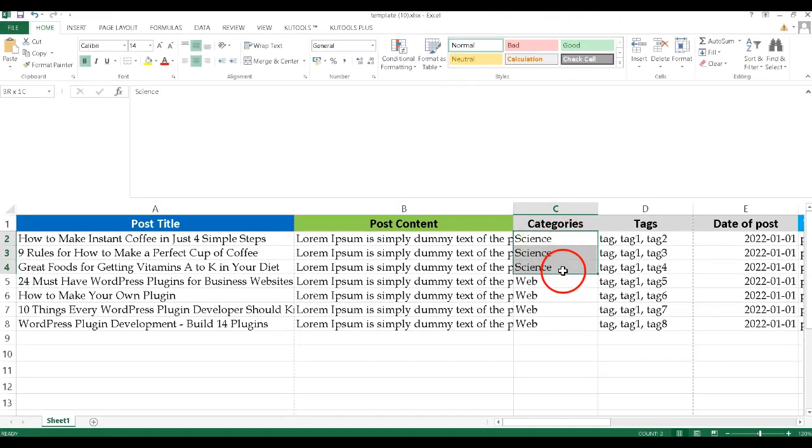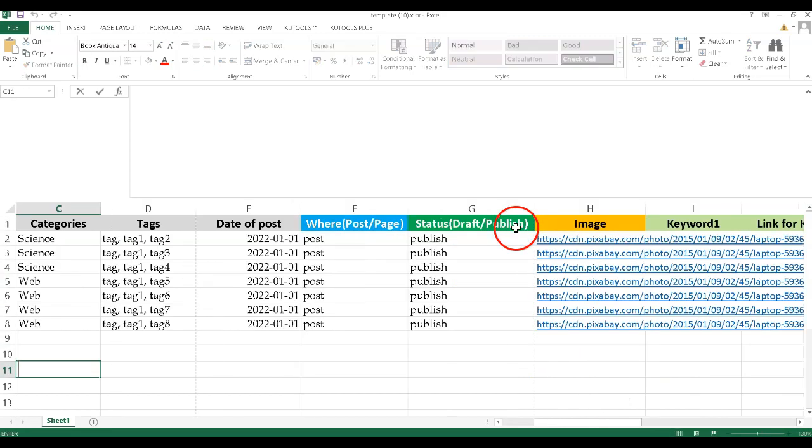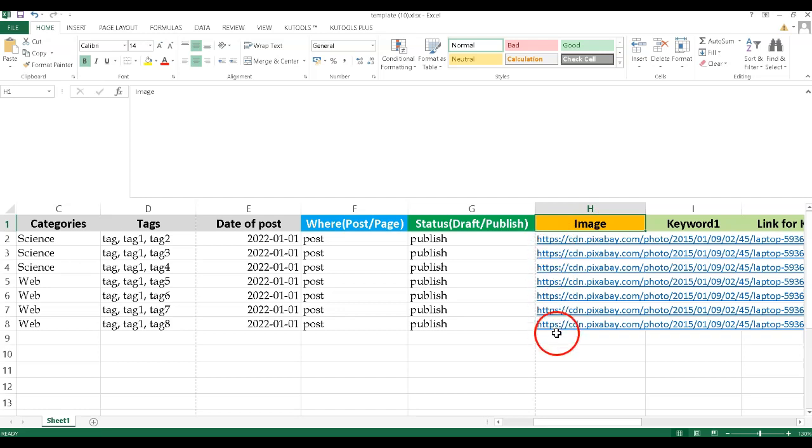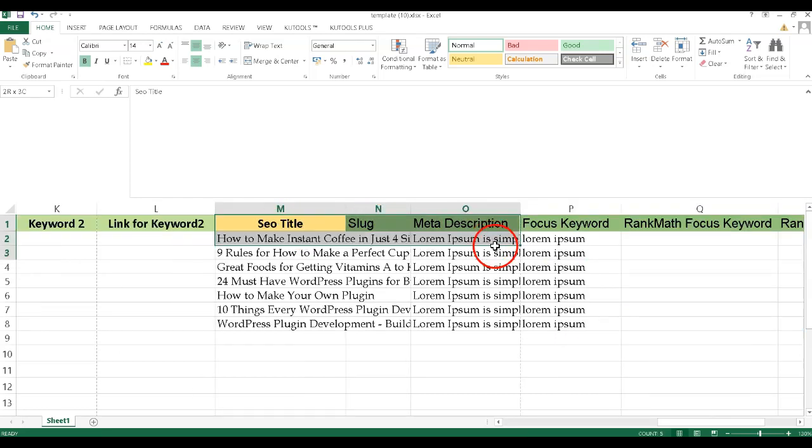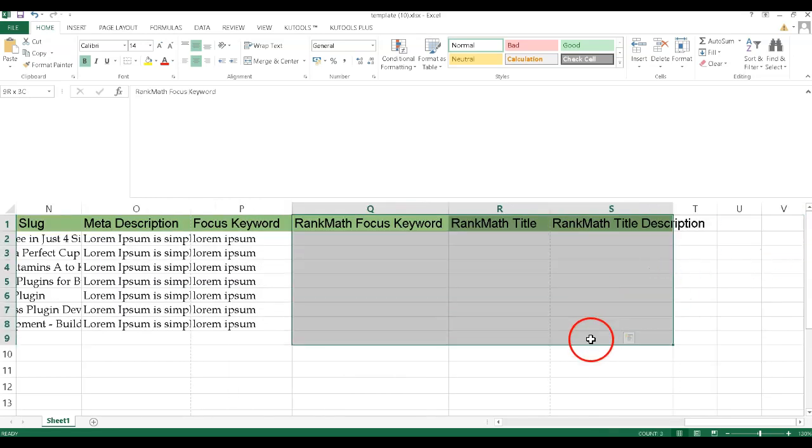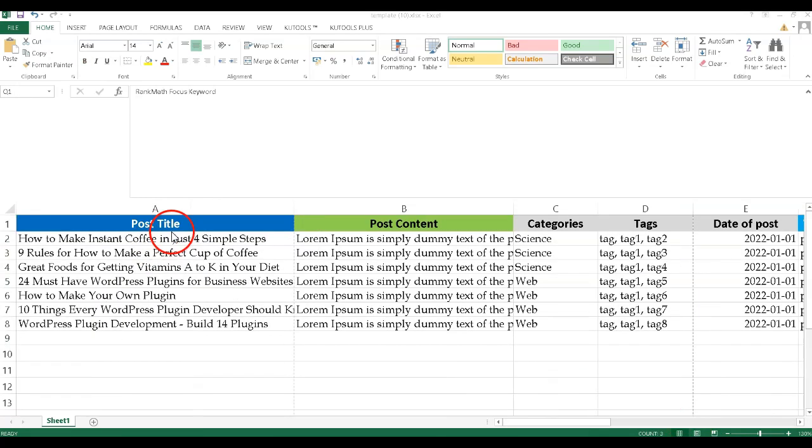You can set categories or tags by filling these columns. To attach a feature image in the post, you need to fill the image column. You can fill Yoast SEO or Rank Math title, focus keyword, meta description columns. Now, save your template and upload file from the plugin settings page.